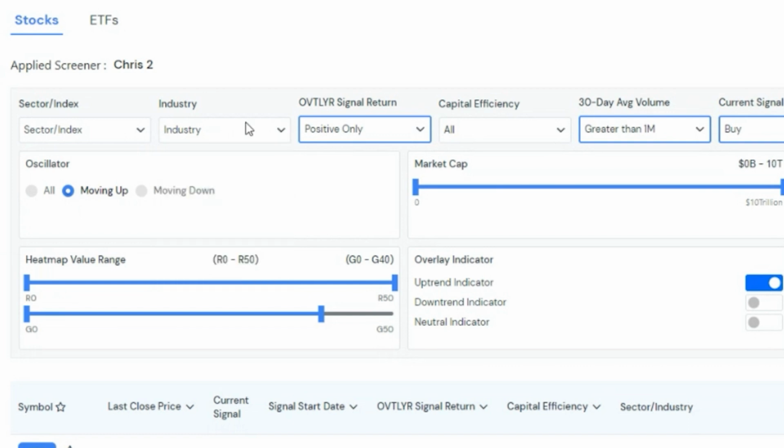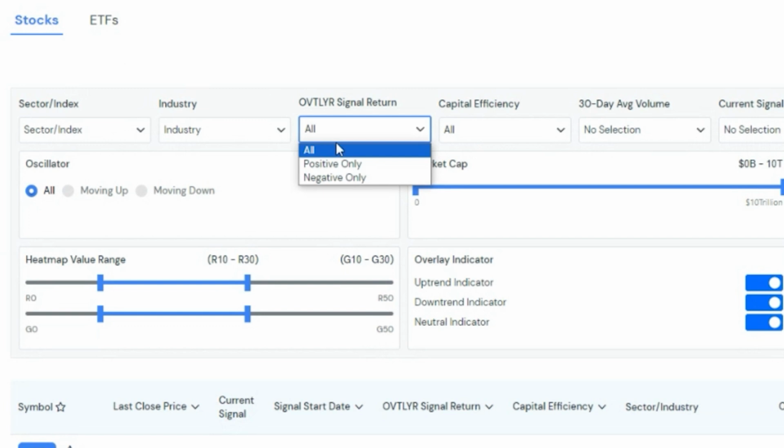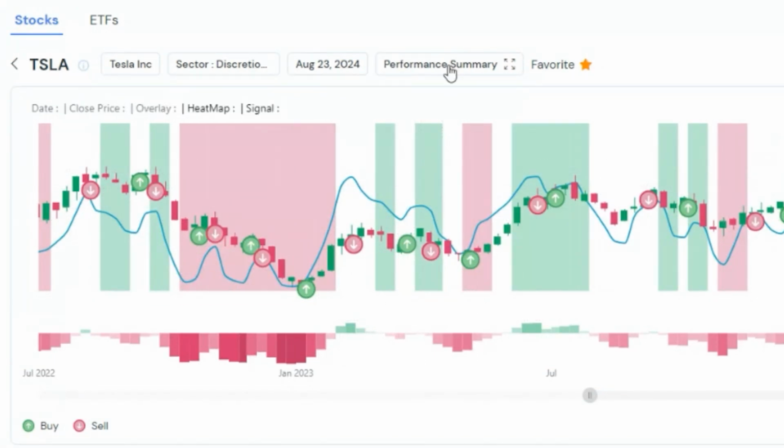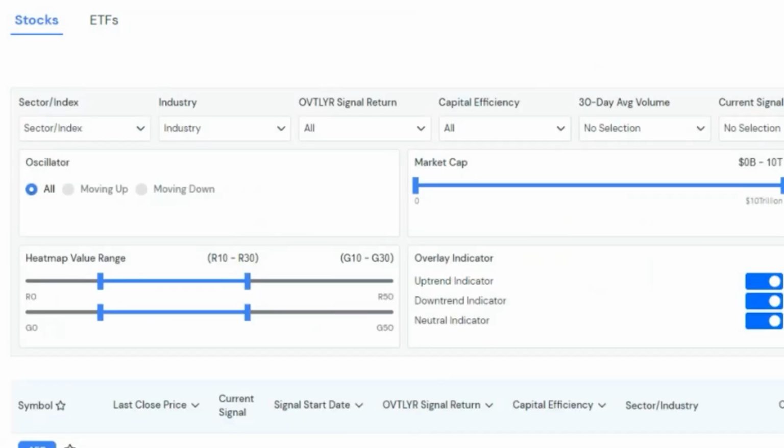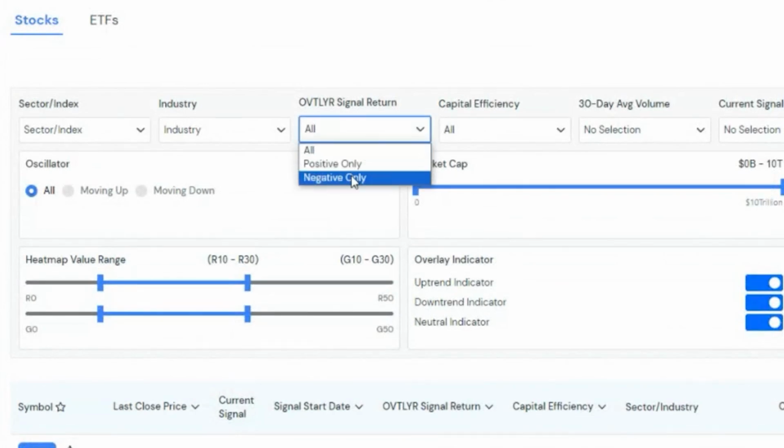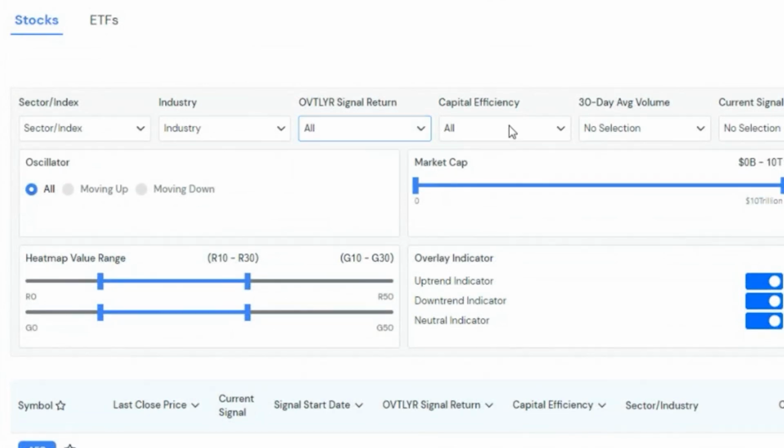So you can find any stock that you really want to narrow it down to, or you can leave it wide open. We can look at the outlier signal return to see if it's been positive or negative, which makes it super simple. So you don't have to go into each individual stock and hit the performance summary. You can see them all right there in one spot. And you can filter those right there using the capital efficiency that we talked about earlier. You can change and say, okay, I only want to look at stocks that have a capital efficiency of 2.0 or maybe less than 1.0. We've got all the different options for you right there.